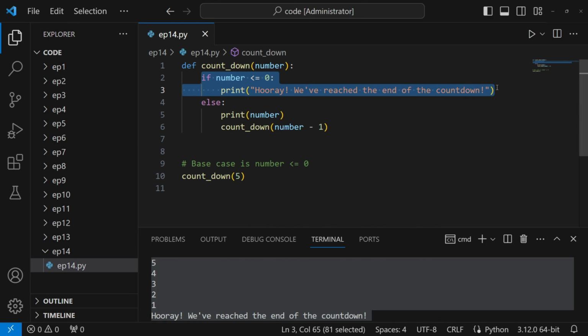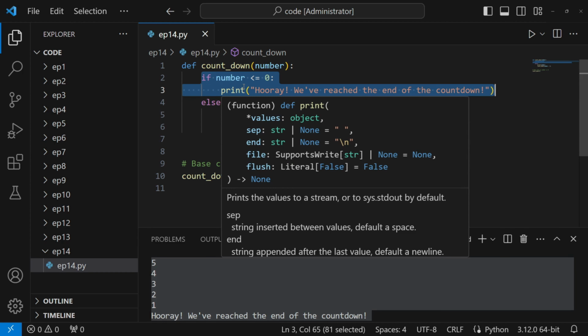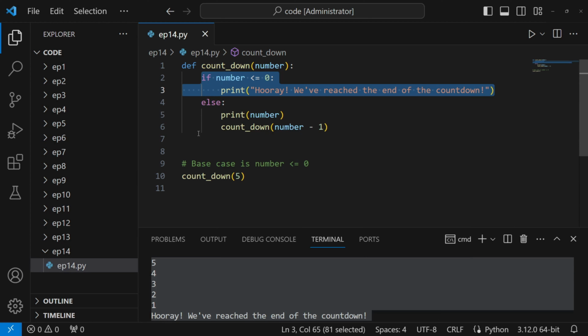It's like having a safety net to stop the endless fall. Without it, you'd tumble down the recursion rabbit hole forever. Our base case here is when the number becomes 0 or less. It stops the function from calling itself endlessly, preventing a spell of infinite looping.